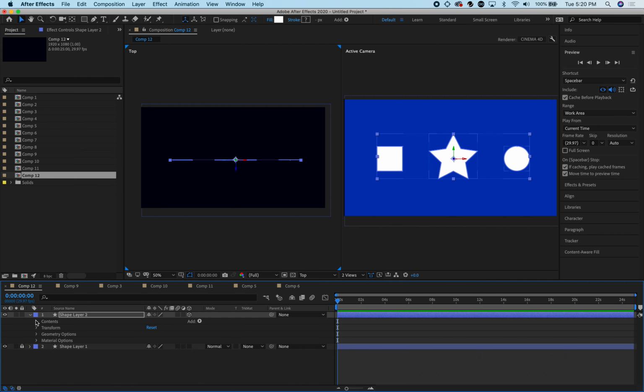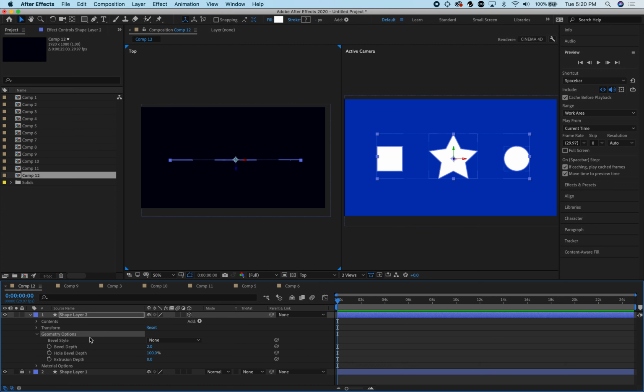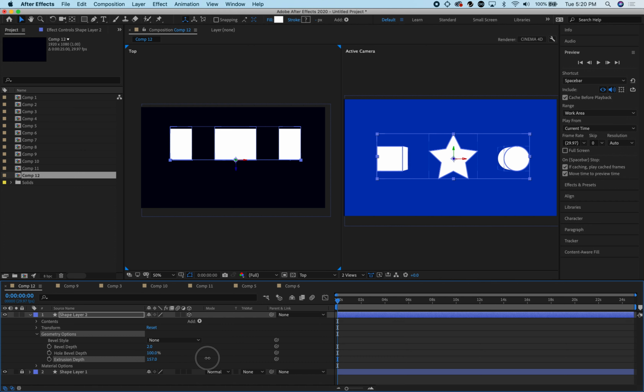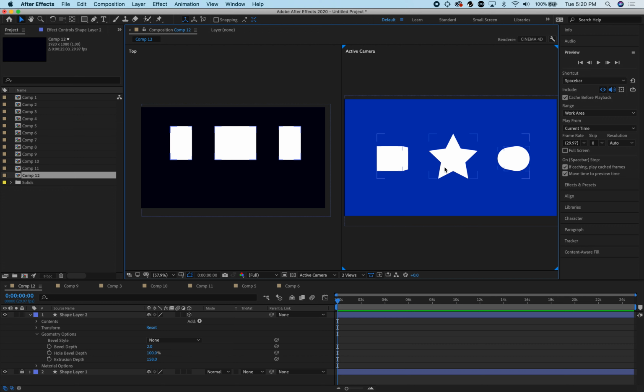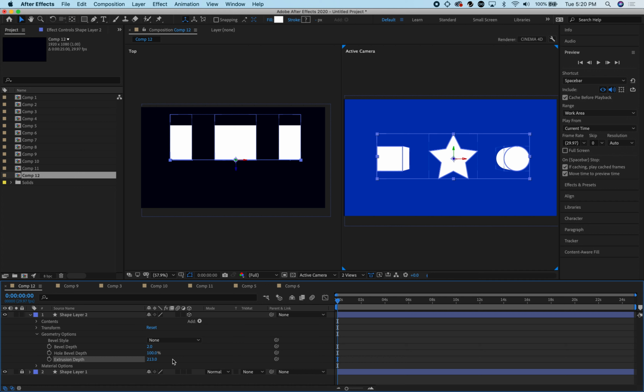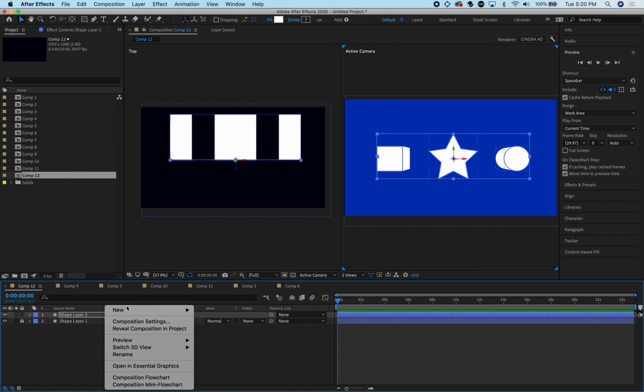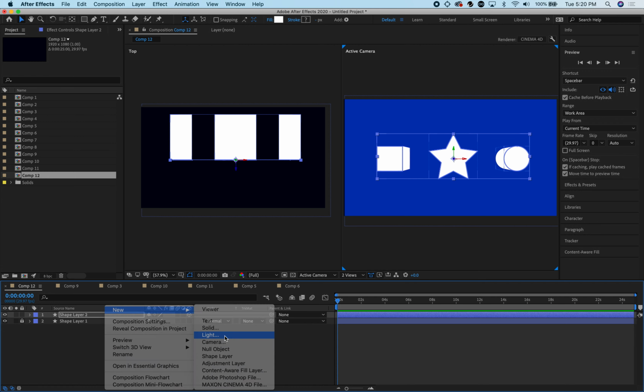So in here, I can go down to geometry options, and geometry options is something that only appears when you have the Cinema 4D renderer intact. I'm going to add some extruded depth just so you can see. With an extruded depth and no light, I'm still getting some flat effects. So I'm going to add a new light just so we can see.